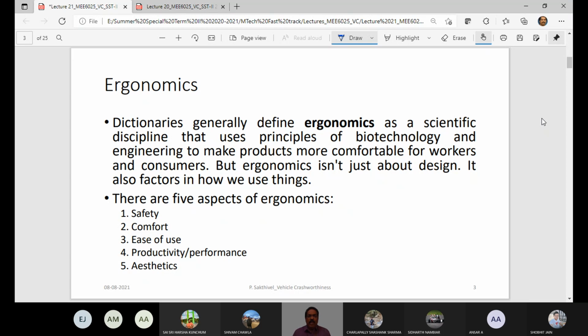We are going to confine our aspects of ergonomics to automotive design. It is not only that; it can be for any environment where humans and machines are involved, which is called ergonomic study. There are 5 aspects of ergonomics as far as automotive is concerned: ergonomics for safety, comfort, ease of use, productivity and performance, and aesthetics.